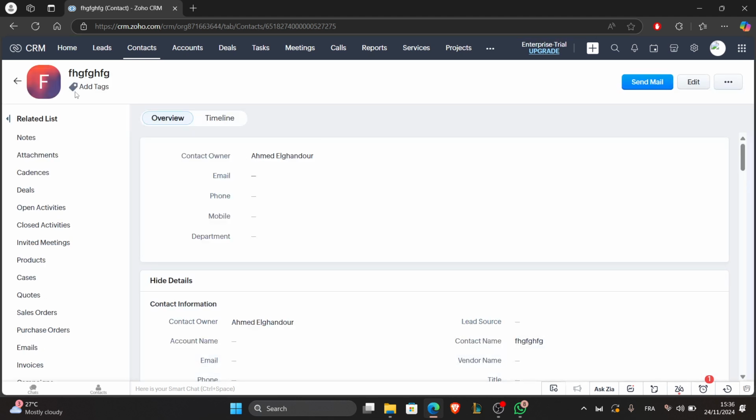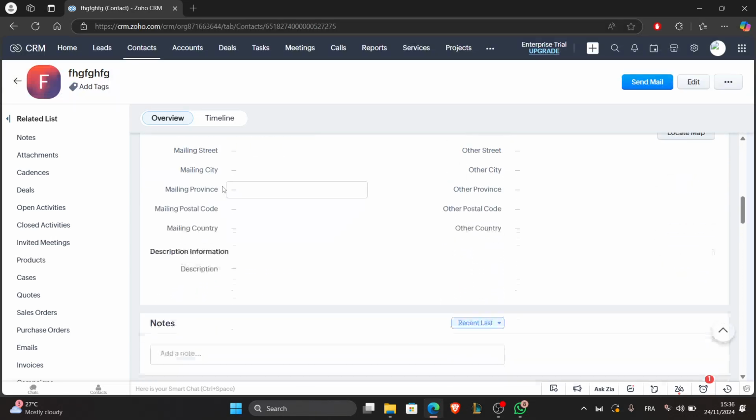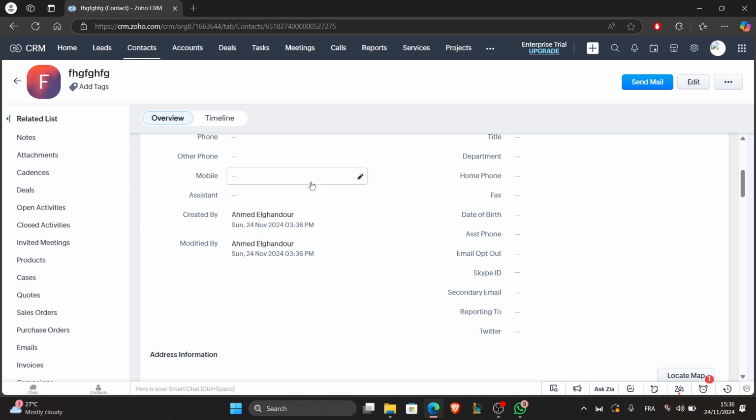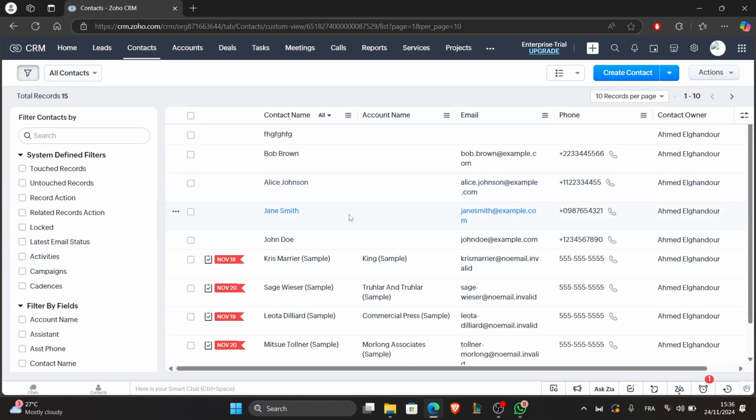And just like that, you can add tags here. You can enter the tags, and the contact information will appear here. And that's how you create a contact in Zoho CRM.